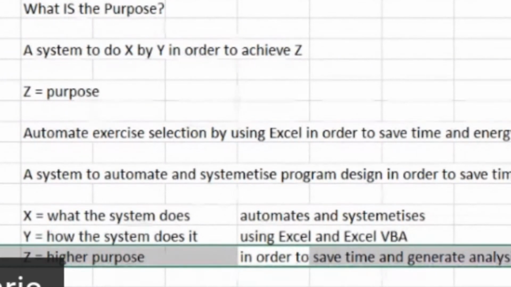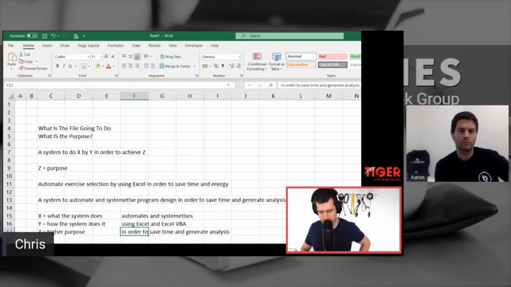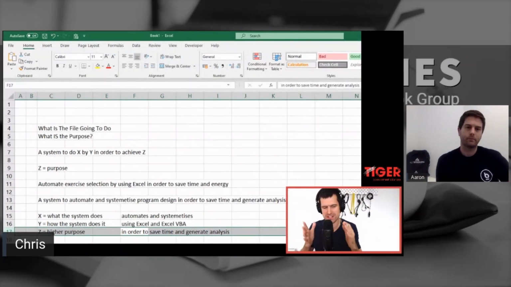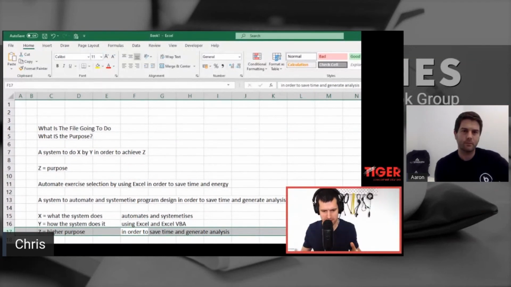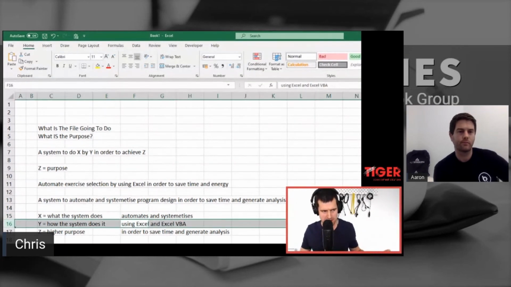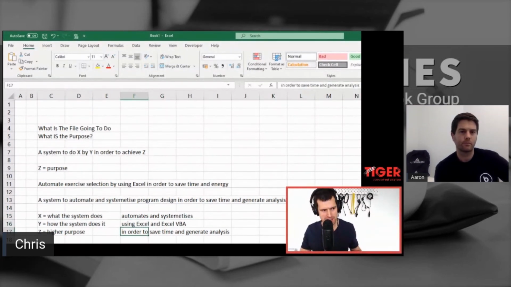As I alluded to at the beginning, this final purpose, the Z, is the higher purpose. This should help us keep our project on track and avoid falling down those technical rabbit holes that we could fall down. So that's your XYZ definition. What the system needs to do, how it's going to do it using Excel or a particular part of Excel, and then an overarching purpose that's going to keep our project on track. What do you think, Aaron?